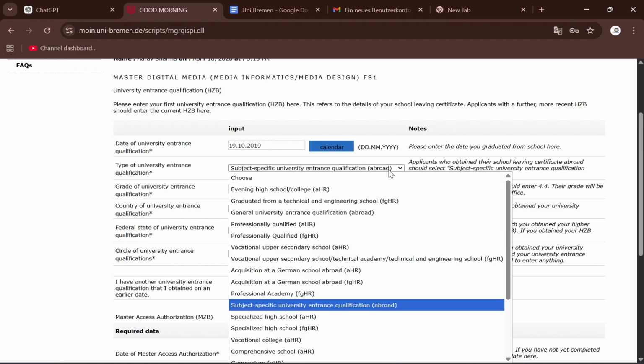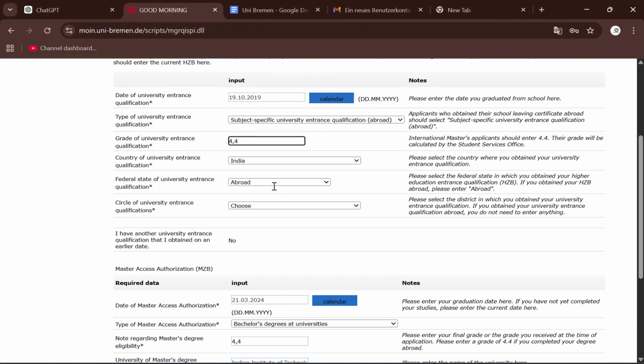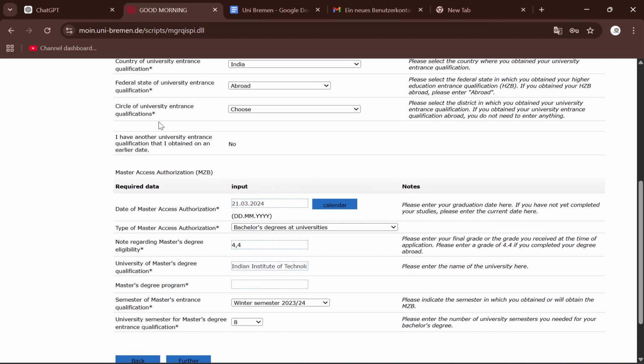So just go to these options and select this one, and you have to type 4,4 here, because they are saying if you are an international student you just have to put 4,4. If you put a dot they won't take it, you have to put a comma. And for the country in which you have completed your bachelor, you just have to select abroad, because here they are saying you have to select abroad. You can leave this as chosen, it doesn't matter.